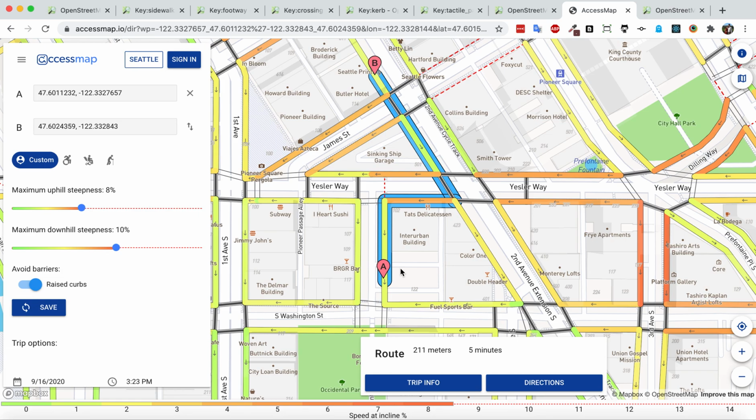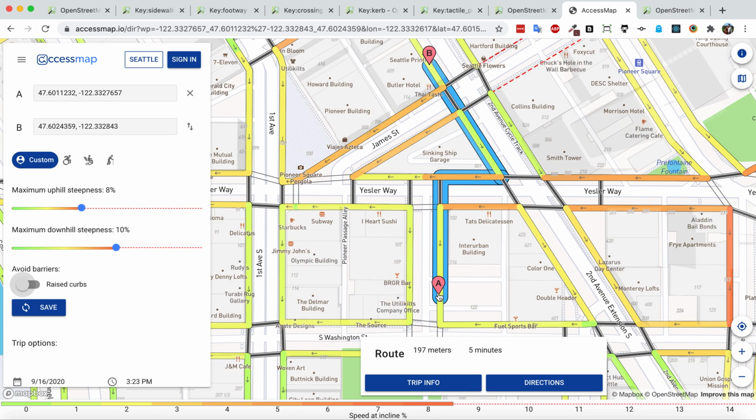And therefore, it's probably a better option to, instead of just crossing here, stay on the sidewalk and then cross over here at a crossing that does have curb cuts. And so, as you can see, if those raised curbs are okay, if you toggle this off, then this becomes the shorter way to go.